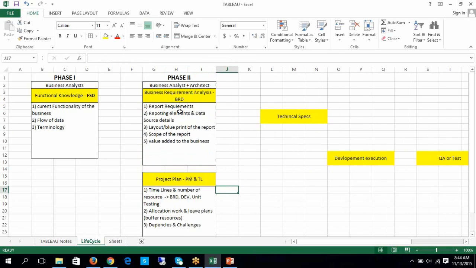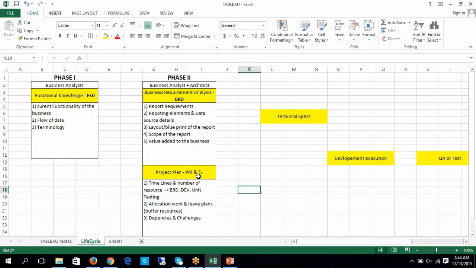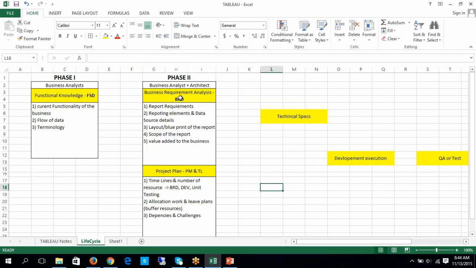But how will they share that information? Through the BRD, the business requirement document. Guys, trust me, business requirement document. So the BRD consists of all these details. Now, what is the next phase?